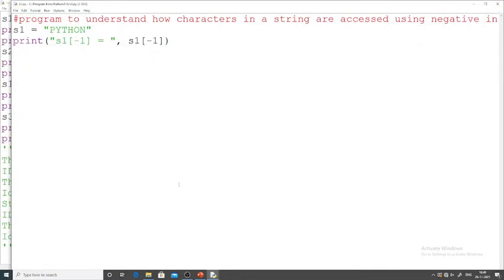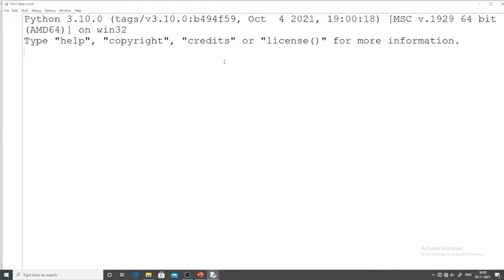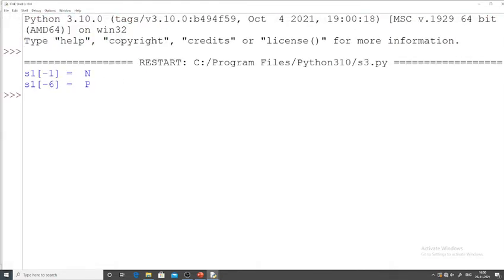Okay. Now let us do some more. If you are writing print S1 of -6, then what will be the output? So you can see here from last to first. The first character will be at -6. So the first character will be accessed. So it is P.